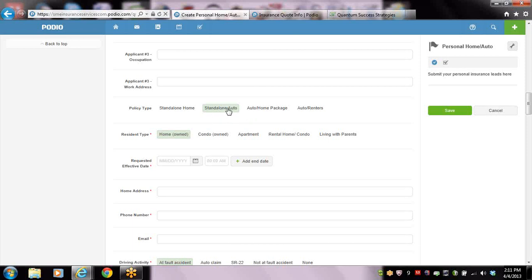Now, if it's a standalone auto and then you click living with parents, then that makes sense. If you click a standalone auto and then any one of these, then that doesn't really make sense for why you couldn't get the auto home package information to us so that we could quote it as a package.